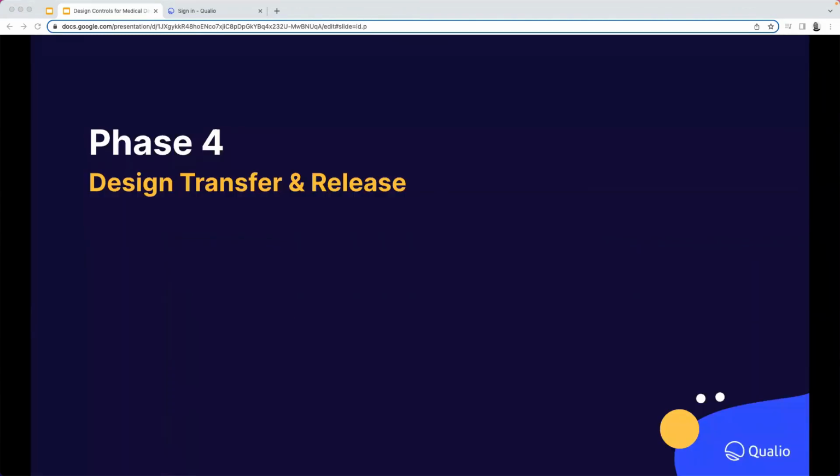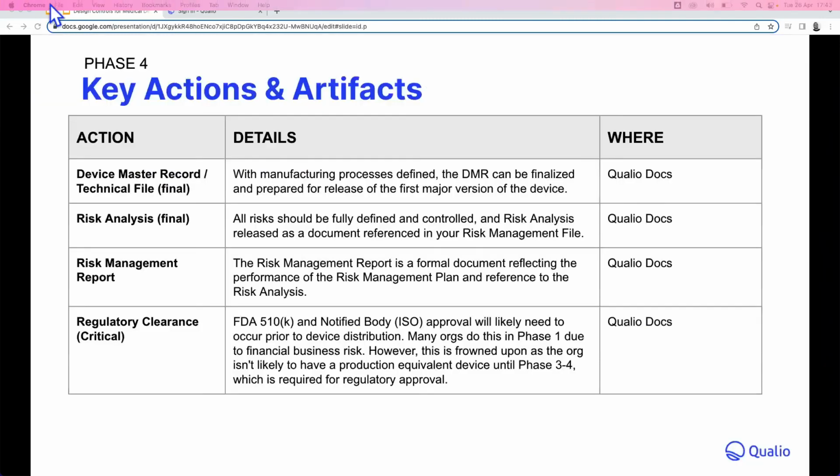That brings us on to the design transfer and release process or stage. Now, a lot of the work at this stage will be done outside of design controls. So the work you've done in design controls is completed. A lot of the work that we're doing now is over on the Qualio document side. So your device master record, your technical file, you'll be finalizing those in Qualio documents. Your risk analysis or your risk management reports, all of that sort of thing, your risk management file, they will be Qualio documents. Regulatory clearance, again, Qualio documents.